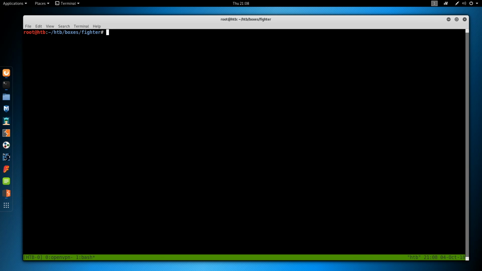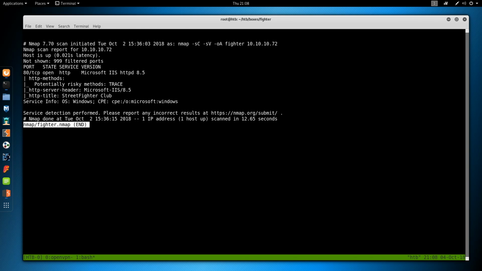The first thing we're going to do is nmap the box. So nmap -sC for default scripts, -sV to enumerate versions, -oA to output all formats, put in the nmap directory and call it fighter. Then the IP address, which is 10.10.10.72. It does take some time to run, so I've already run it. Looking at the results, we see only one port is open.